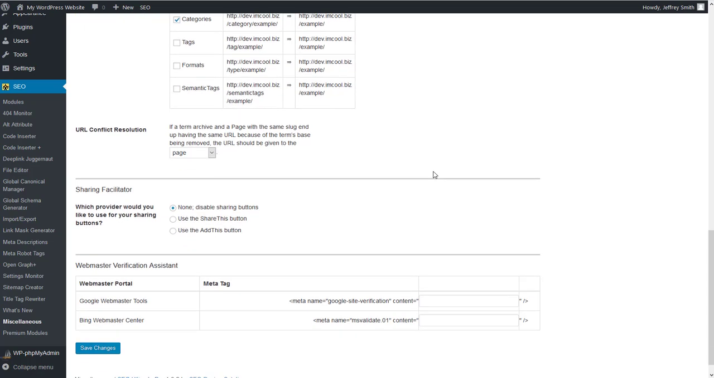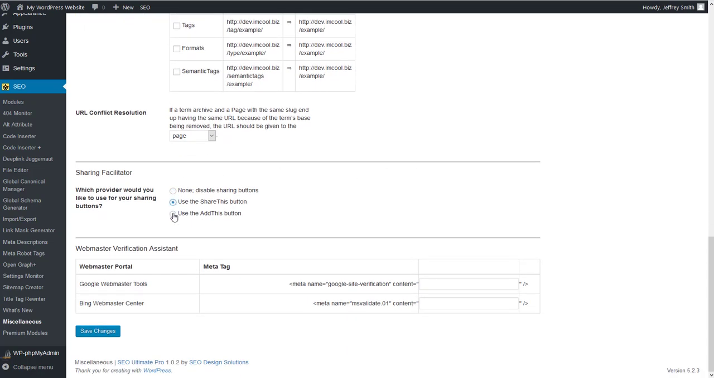All right. So you also have some additional options. You can use the share this button or add this buttons in the sharing facilitator. If you have the verification that you get back from Google or Bing Webmaster Tools, you can add that here to just sort of save time. Moving along.